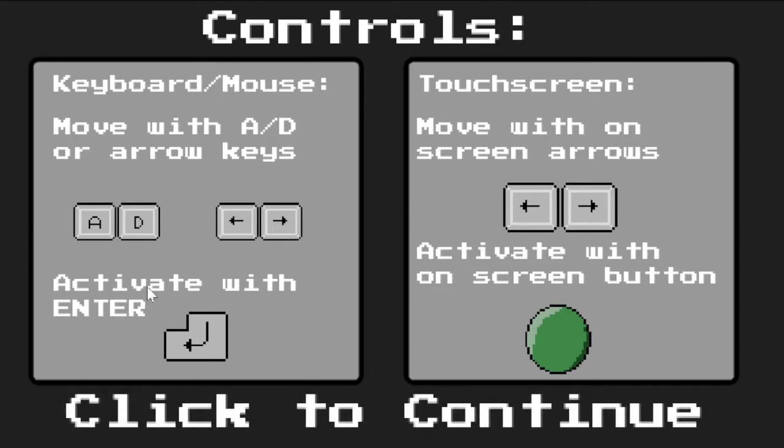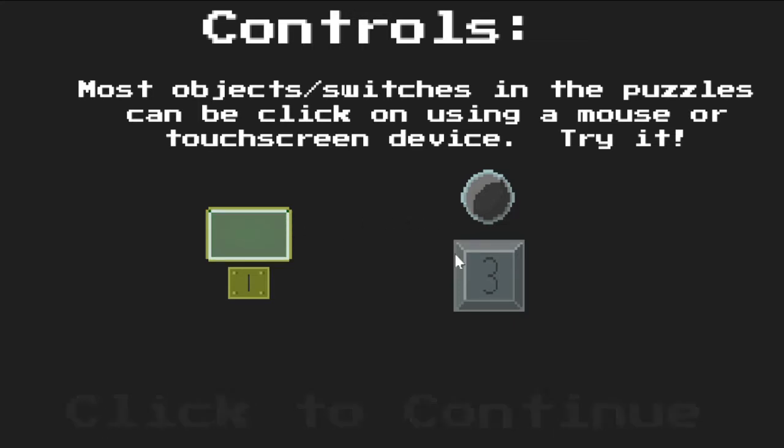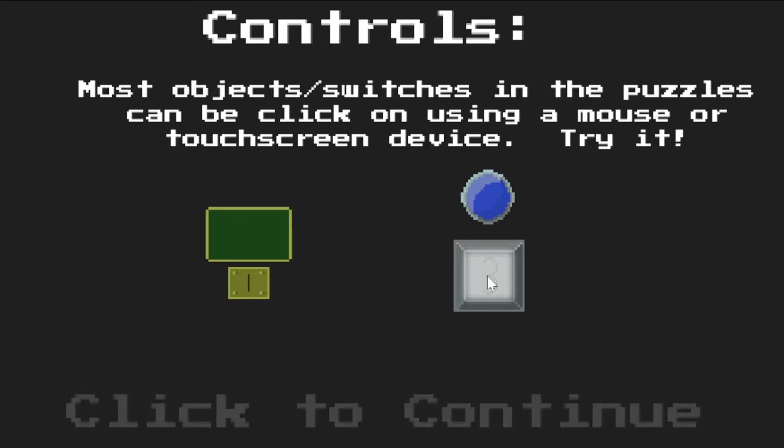You can use your arrow keys or the A and D keys to move left and right, and the enter key to activate. Or you have your touchscreen controls if you're using a mobile device, an iPad, a phone, and there will be on-screen buttons for you to use. And then click to continue. Throughout the game, there'll be many buttons you can click on. You can click on the buttons with your device, your phone, your mouse. You can also navigate using the keyboard left right buttons and the enter key as well.